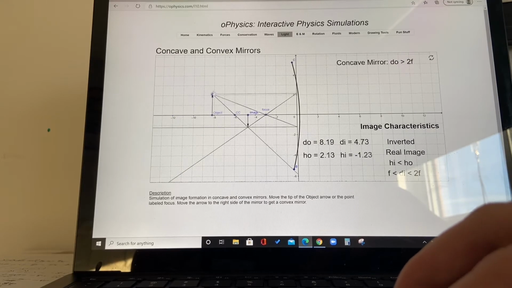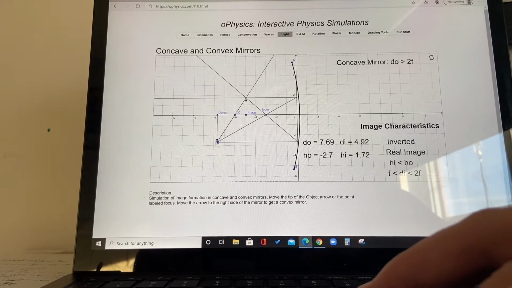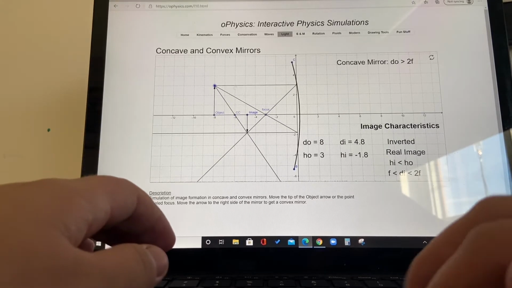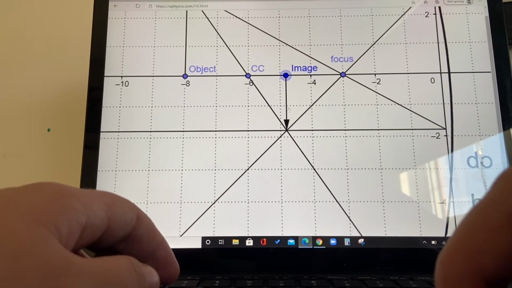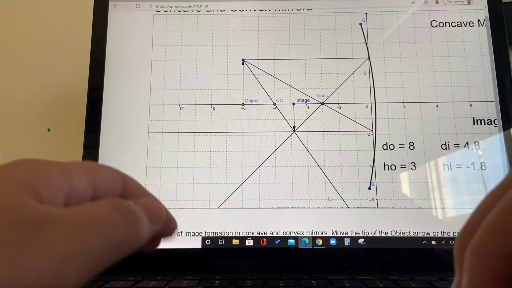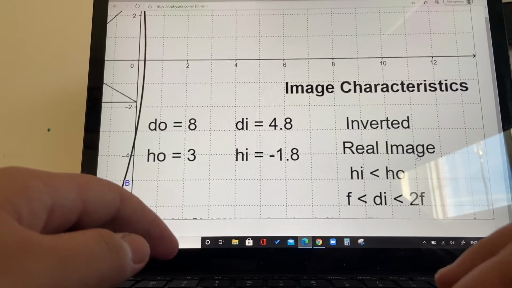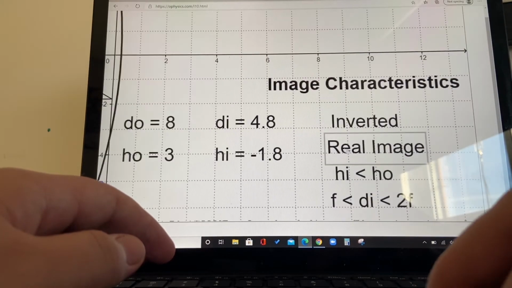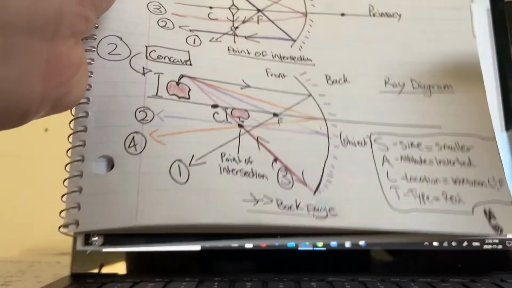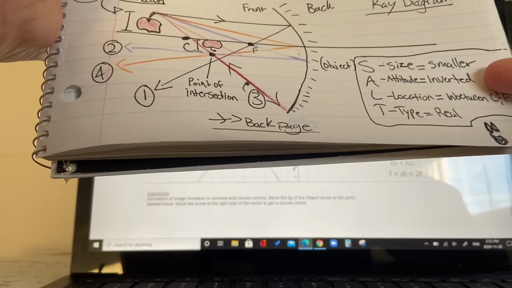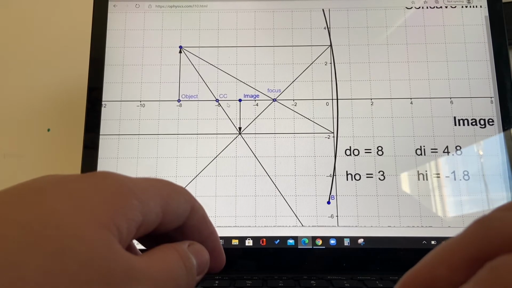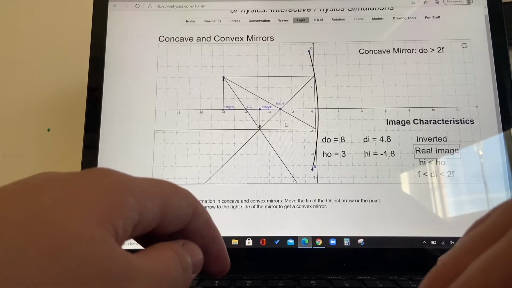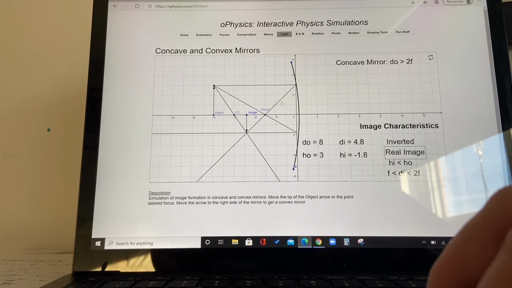So let's just say I want to put my object over here. So now the rays are all bouncing off, and this is the point of intersection. You see? This is where the image, the second image, will be reflected. Notice that the image characteristics will always be inverted and real image, like I told you guys, right? It will always be a real image and it will always be inverted. In this case, the image is located in between the curvature and the focus point. So that is where our size and everything would be.